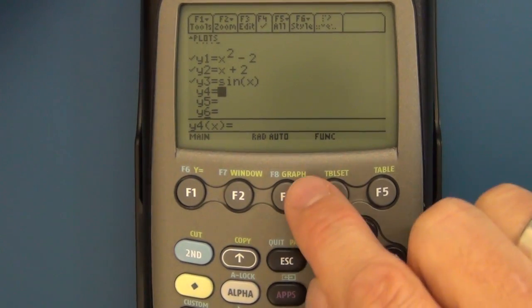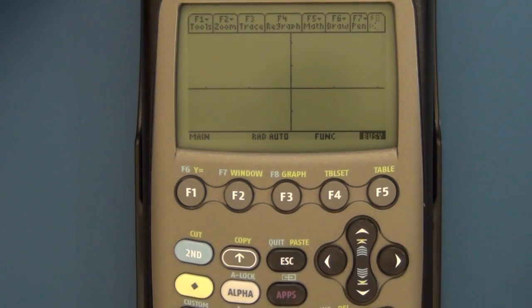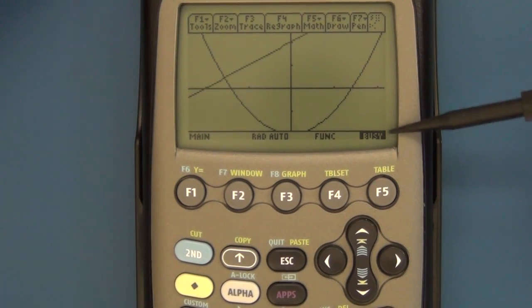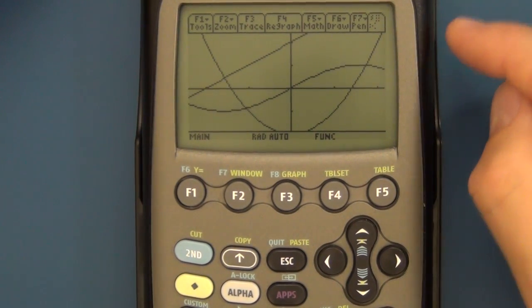Now we want to graph it, and as you can see, it's a second function, or a green function, I should say. So second function and then the graph. Here we go. It says busy down in the corner here while it's graphing. So there we go. So let's say we want to zoom out.